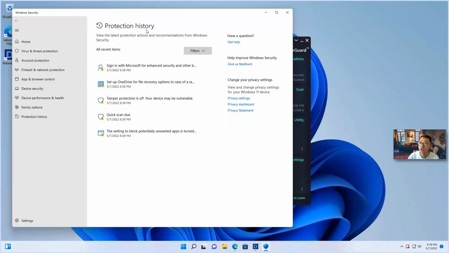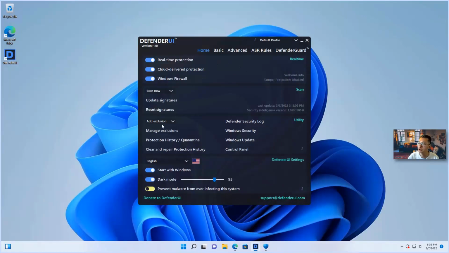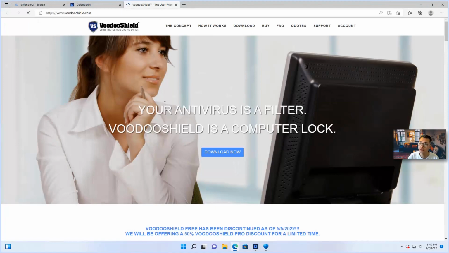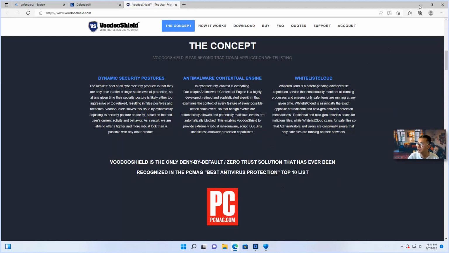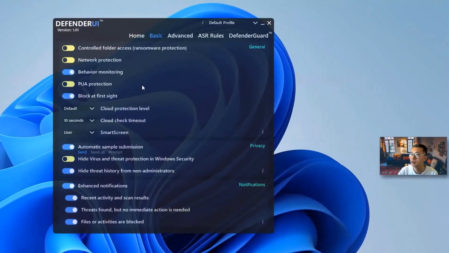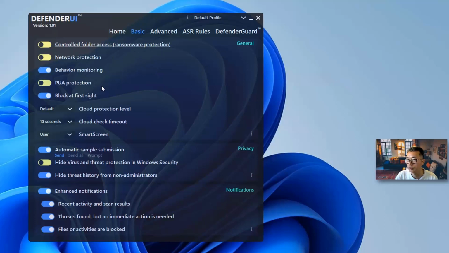You can also see the protection history and the quarantine folders. The commonly used settings are all in the first page here. You can set it to start with Windows, choose dark mode, and set the transparency percentage for your settings. The link to prevent malware from ever infecting this system is actually their advertisement, which shows you their other antivirus product, Voodoo Shield. I haven't used Voodoo Shield before, but based on the feedback, it seems like a pretty good antivirus product as well. The basic page shows you all those basic antivirus configurations.